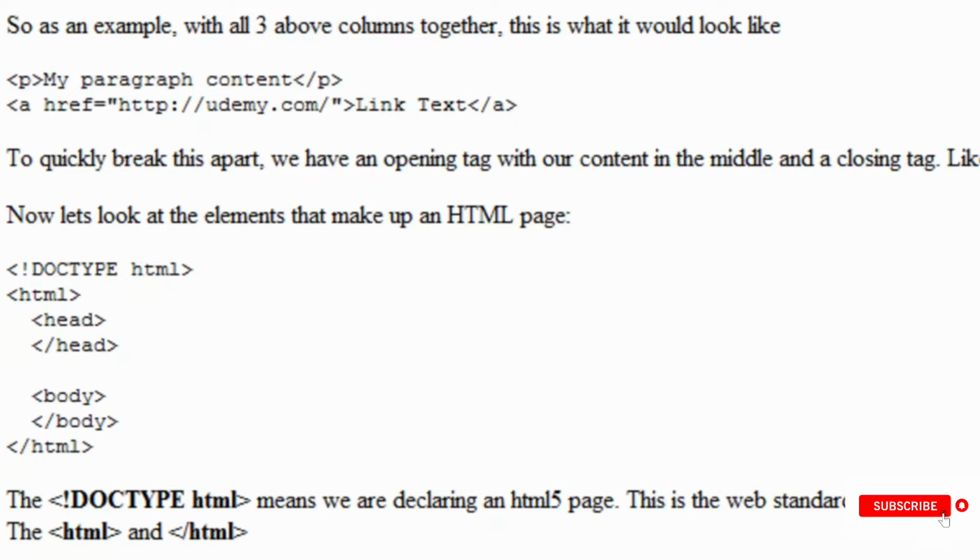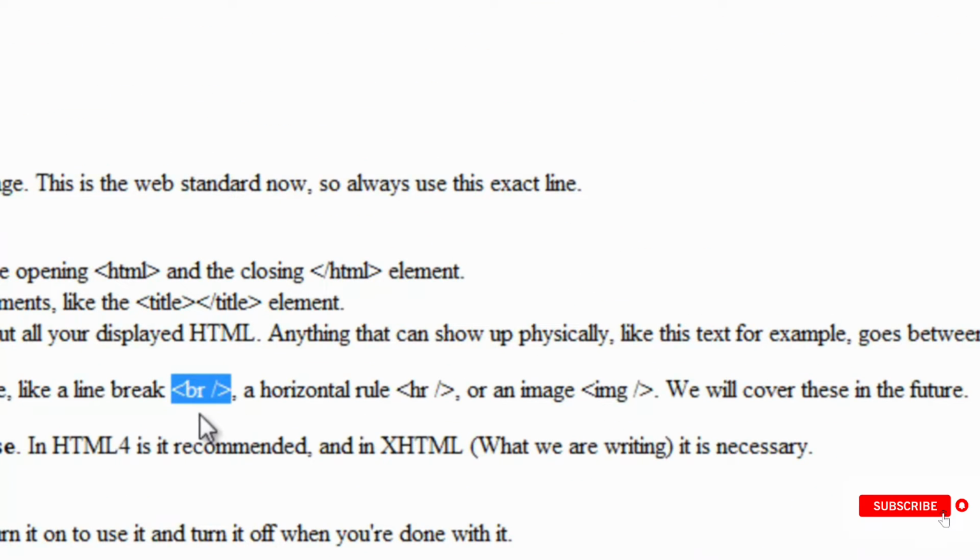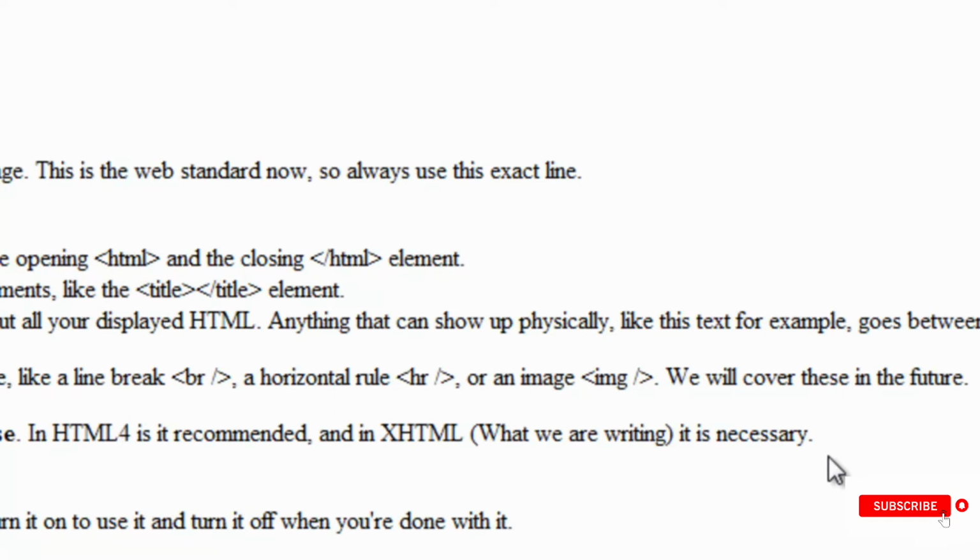There are some elements that you don't put any content inside. For example, a line break, which is this. You got your BR, and this is your opening and your closing right there. Horizontal rule, which is just HR, and an image. And an image is highly reliant on attributes, and we'll cover attributes a little more in class in the future, real soon. As a good general rule, write all your elements in lowercase.